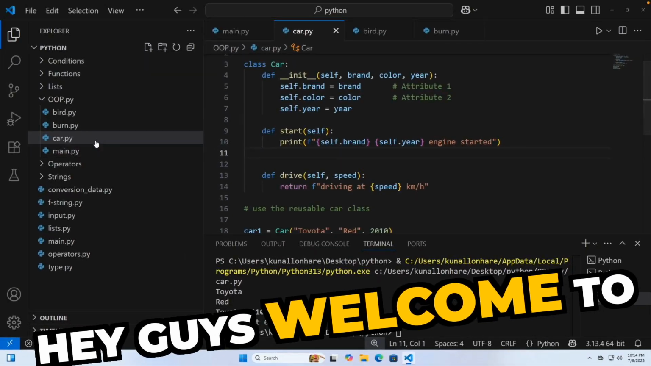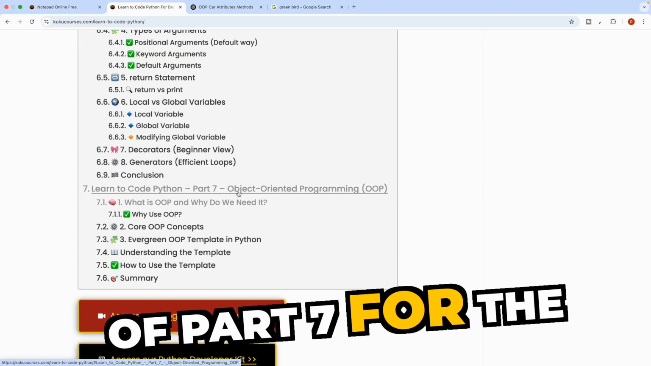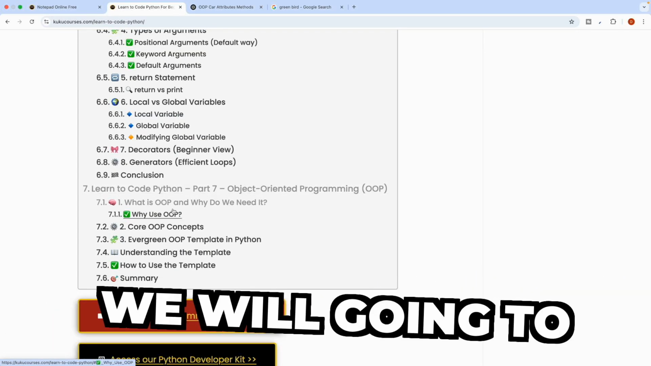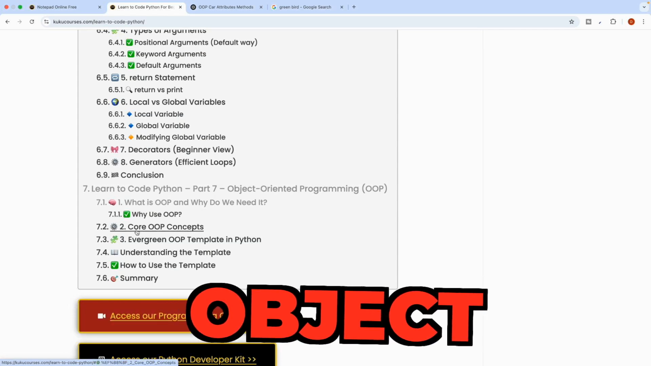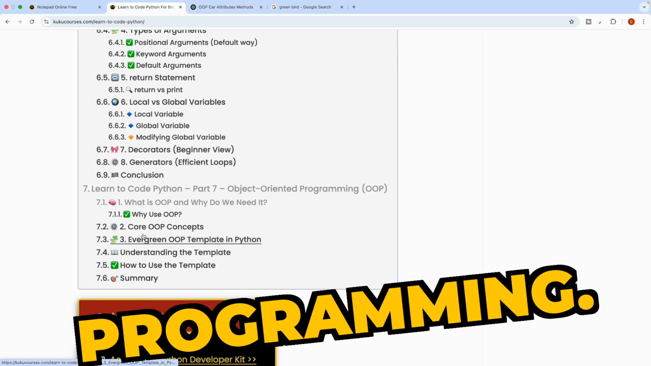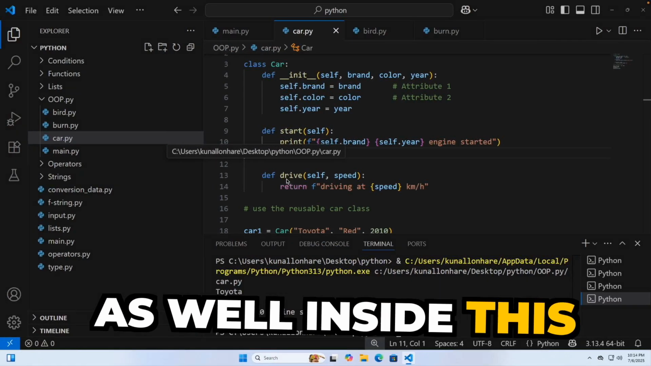Hey guys, welcome to this free course, part 7 for Python, where we are going to cover object oriented programming. We will cover what object oriented programming is all about and the core concepts of object oriented programming. I will also provide you the evergreen template inside this free course.